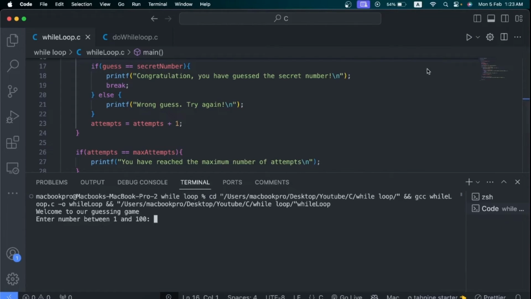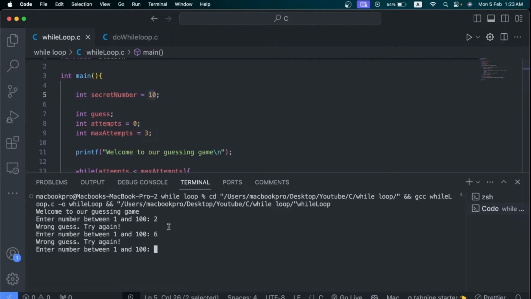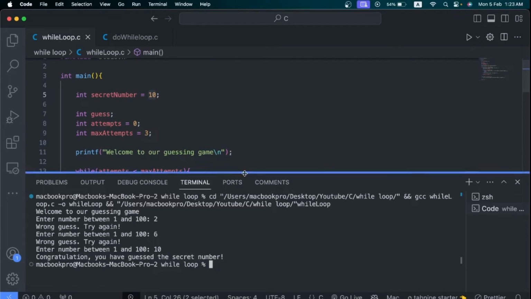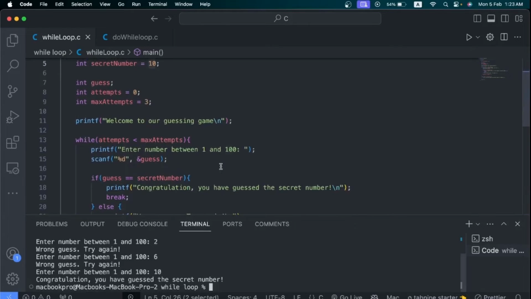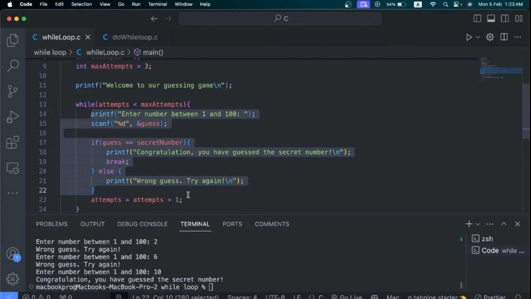So let's now say, for example, I enter the wrong number the first time, the wrong number the second time, and I enter the correct number the last time. So let's say I enter 10. It's going to say congratulations, you have guessed the secret number, and then the program ends. So that is how while loops basically run. While the condition inside the parentheses holds true, it's just going to execute whatever code block it contains. That is how while loops run.